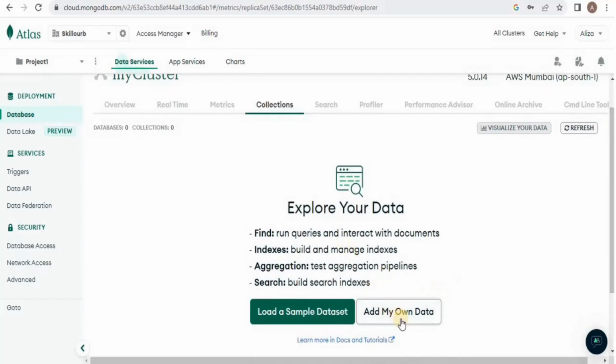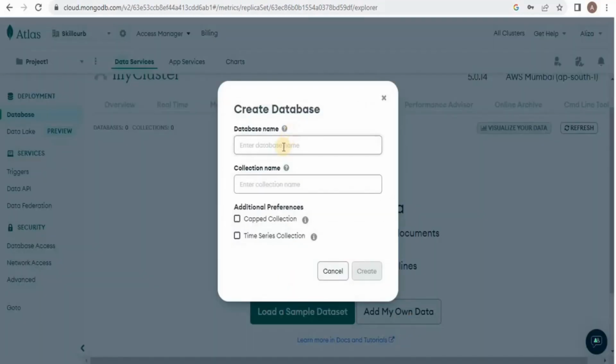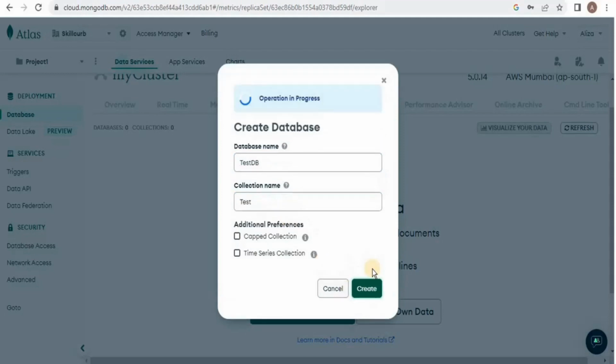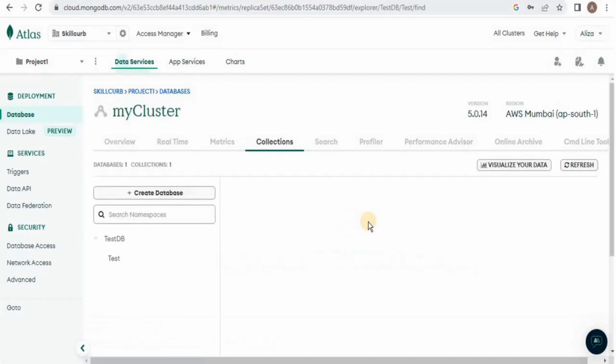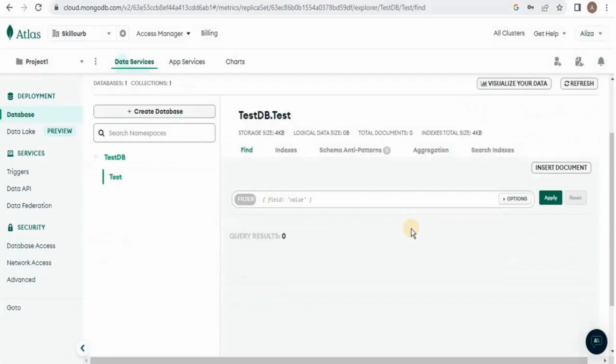To add a database, click add my own data. Provide a database name, I am going to call it testdb, and provide a collection name, I am going to call it test, and simply click create. Okay, this will take some time, and after a while your database in the cluster will be created, and you can add documents in the cluster just like you can add documents using the MongoDB Compass.